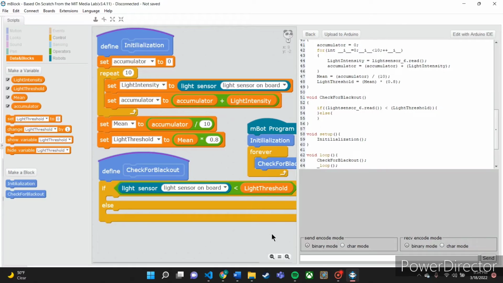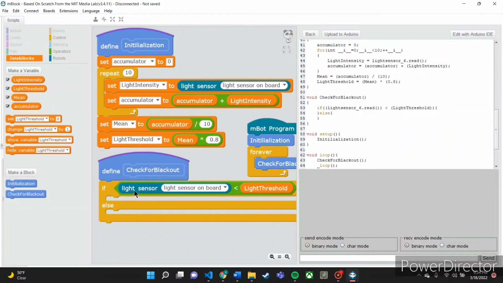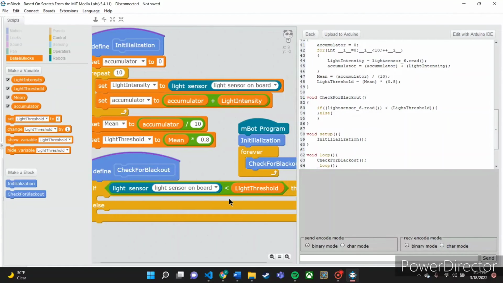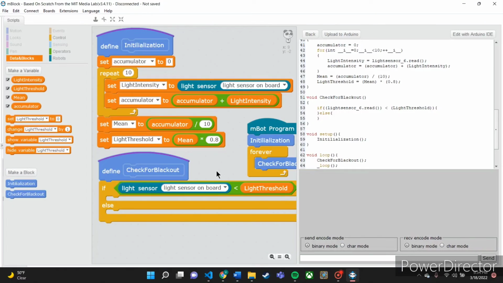Okay, so what's going on right now, since this is running forever, the mBot is going to be reading forever, every second, let's say, for simplicity, the value returned by your light sensor, and it's going to compare it to your light threshold that we defined here. And if this is true, it's going to execute whatever code is here, and if it's false, it's going to execute whatever code is here.